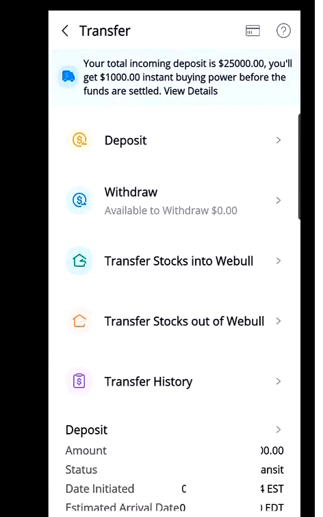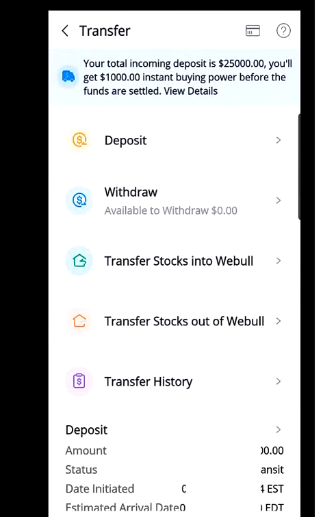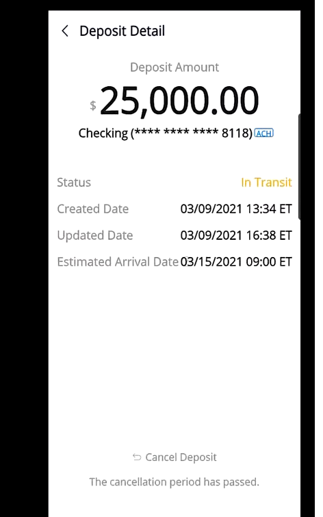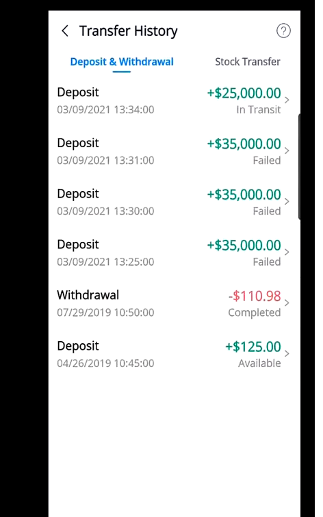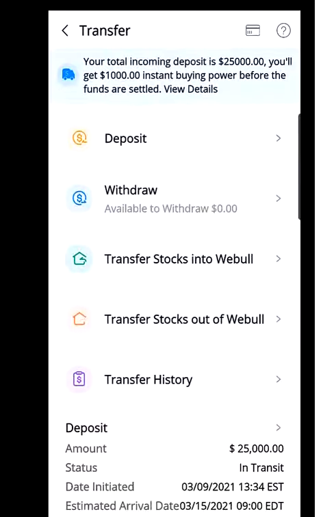And here we have the transfer history. If you want to see a history of all the transfers you've done in the past, you select transfer history. This is all the cash. If you want the details of any one of them, you can select. If you want the history of stocks you have transferred, you select transfer stocks. Currently I have no record, but this is where the record will show if you transfer stocks in and out of Webull. So we go back. So that's it for transfers.